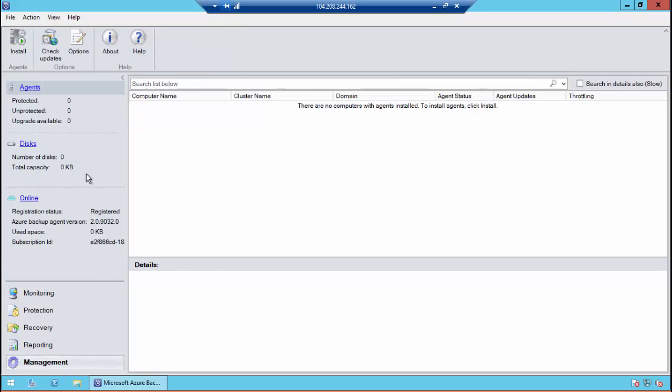and you can see that there are no agents deployed, there are no disks. These are the number of local disks that are required for backup. The only thing that is done over here, and this was part of the installation wizard, is that you can see the backup vault has been registered. So that's why it says registration status is registered.